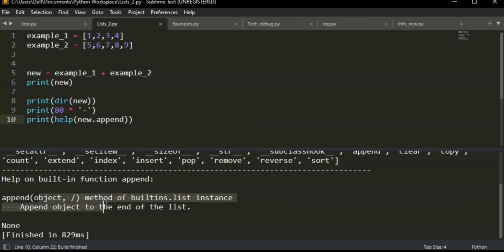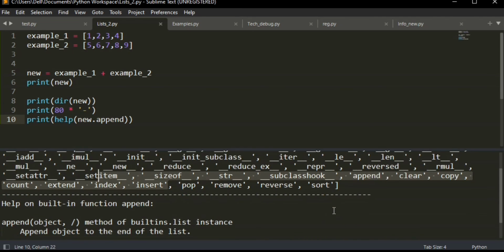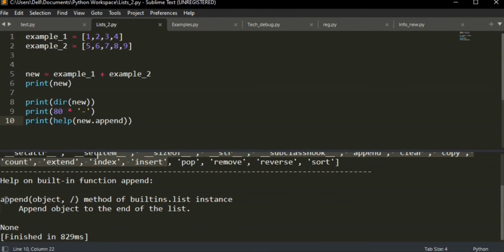So we get the help function. It tells us that this is a help on the built-in function append. It tells us that it appends object to the end of the list. Same thing like that. So I'll give you it as homework to also try to find how these other remaining methods work. Here we are even being told the syntax of how to use it, append, and then in parentheses we put object as a parameter.